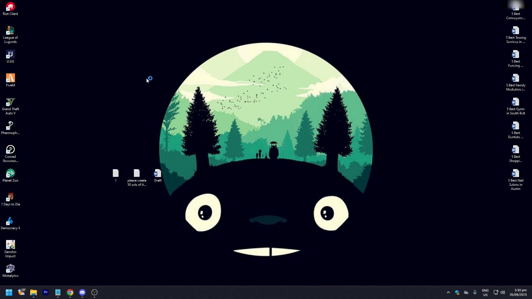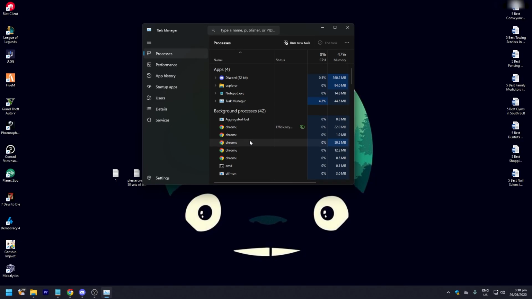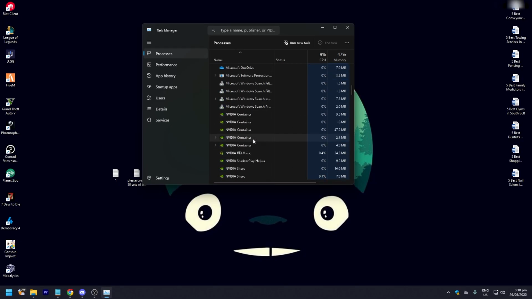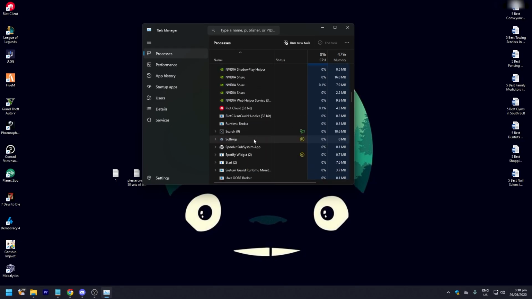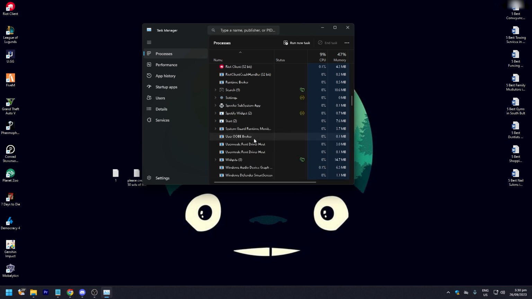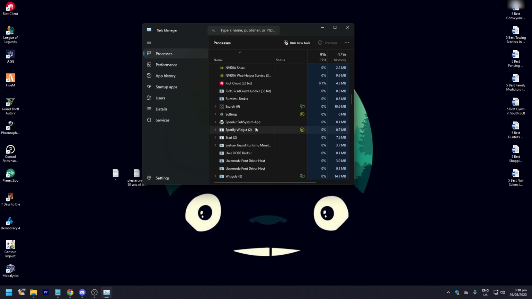And what you want to do, okay, let's let it load for a bit. What you want to do is press Control Alt Delete and go to Task Manager. And in Task Manager, check if Steam is still running. So as you can see, Steam is not running anymore.